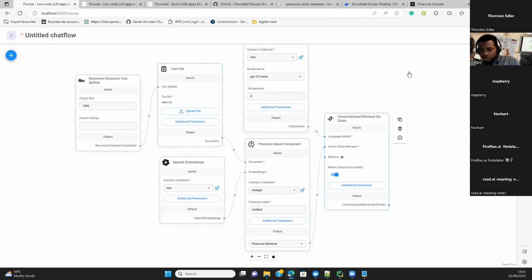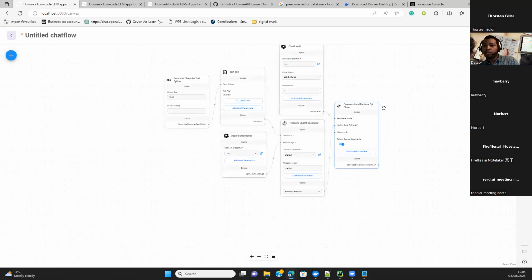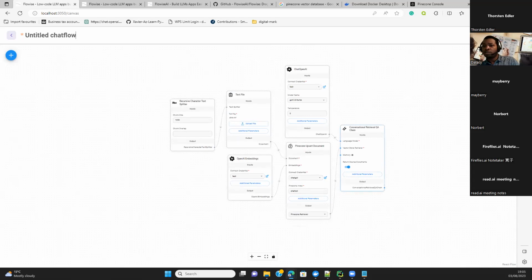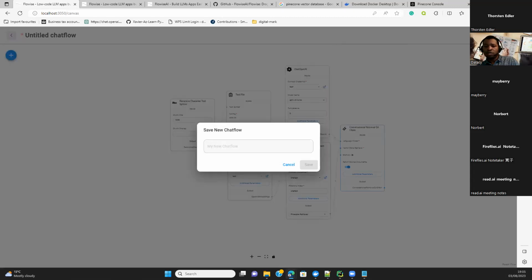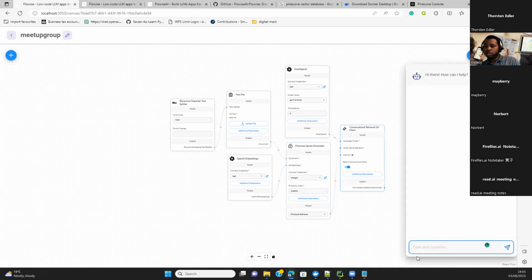Return source documents. Okay, now that we have filled all this, we've completed this, we can now save. You save it. Which name should we give it? Meetup group. Then we save this. And then you can now start chatting with your documents.